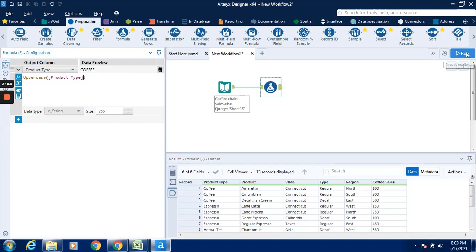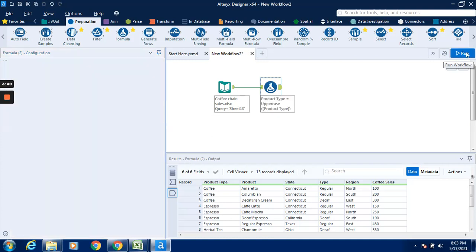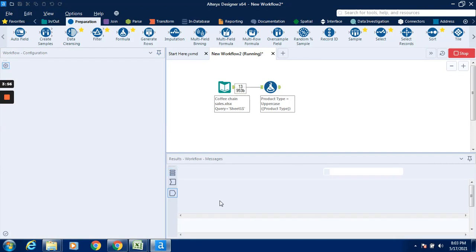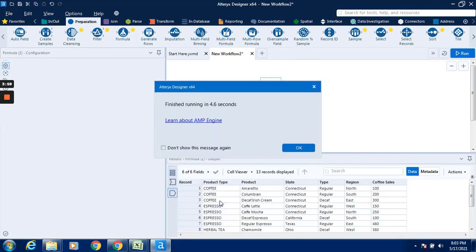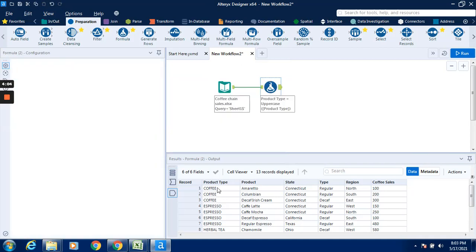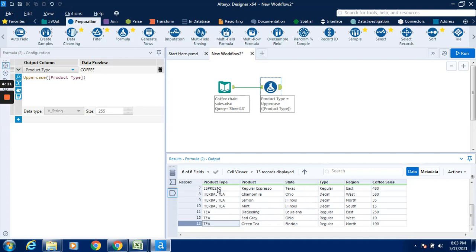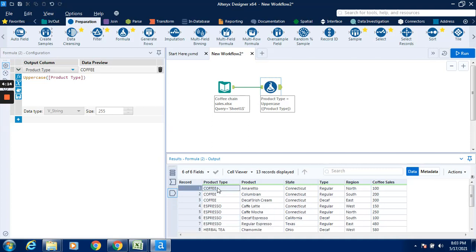Now I will just click run. You can find that all the product types are now displayed in uppercase. Over here you can see coffee. These are displayed in uppercase. 13 records are there. In the same manner, whatever we have to do, you can do it. So I hope you have understood.